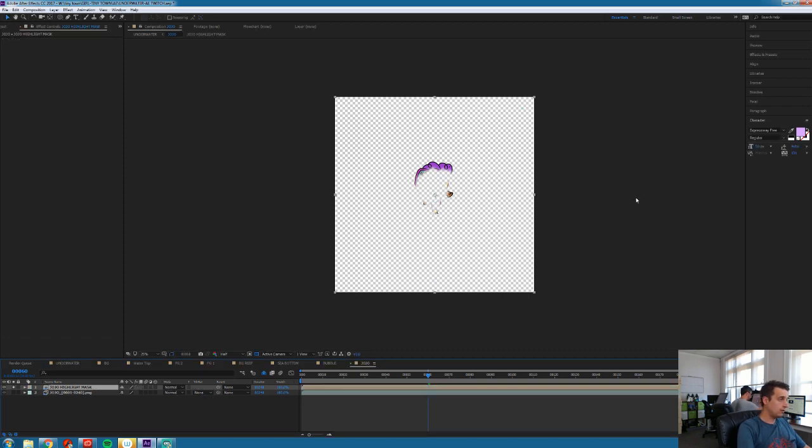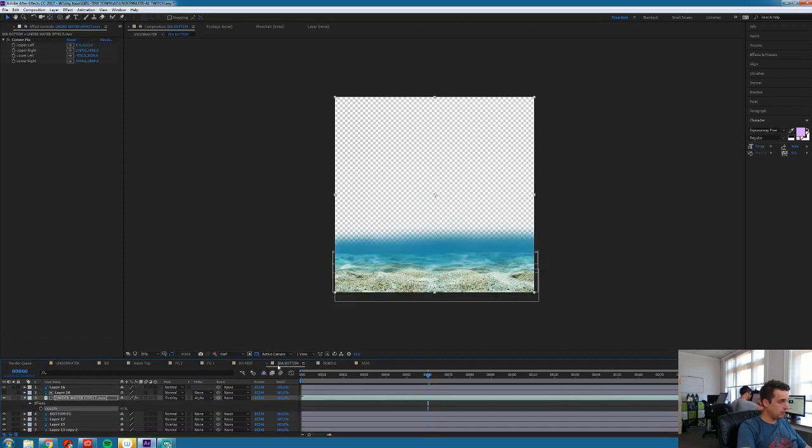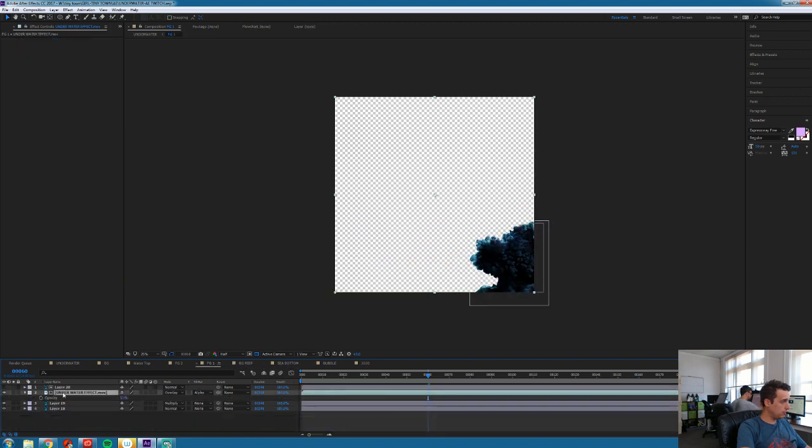Mask. Now I'm going to bring in, where do we have the foreground? I'm going to bring in this underwater effect that we have.